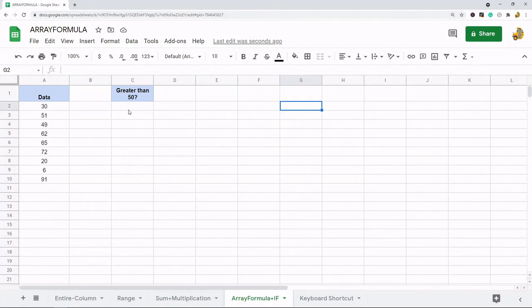Another common thing people use with this function is using it in combination with the IF function. Just to kind of show you how that works, I have this data here, and I'm going to check to see if these values are greater than 50. So I'm going to do ArrayFormula, and then I'm going to do my IF function. If this is greater than 50, let's return yes, and if it's not, let's return no. And so you can see that is how you would use it in combination with the IF function.